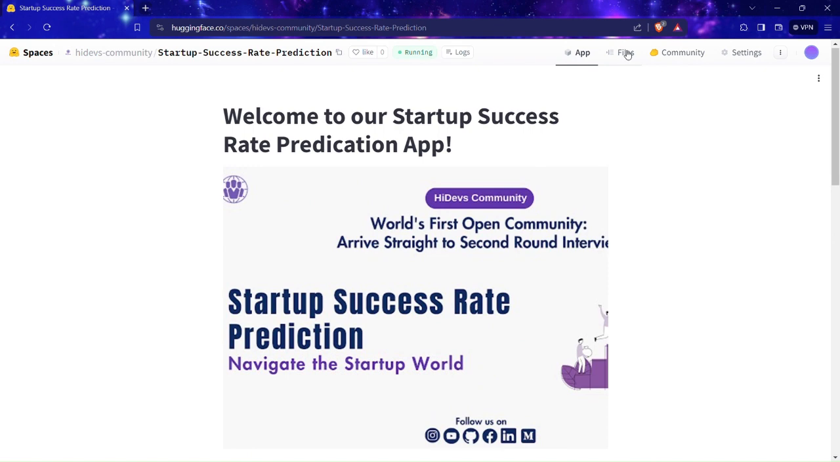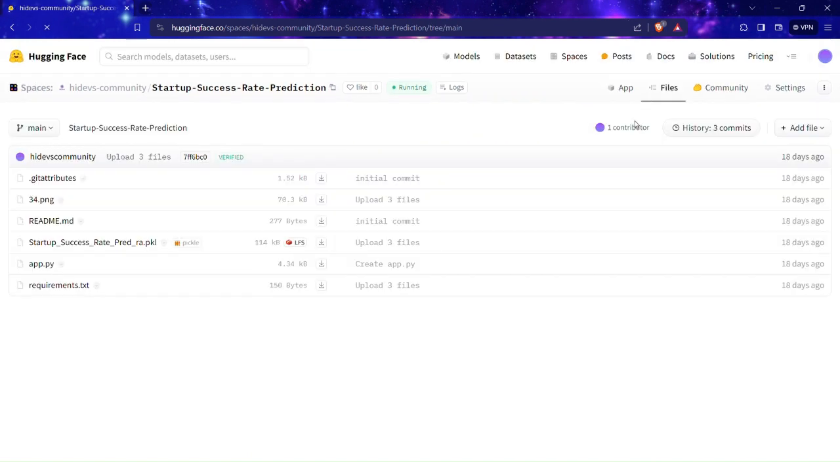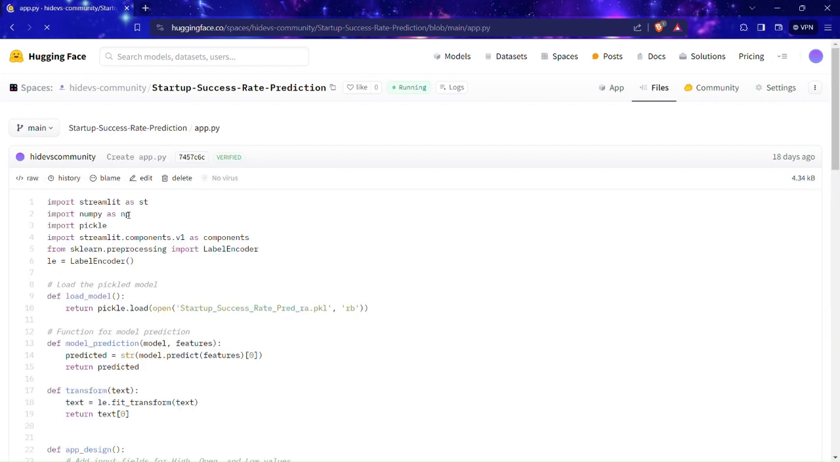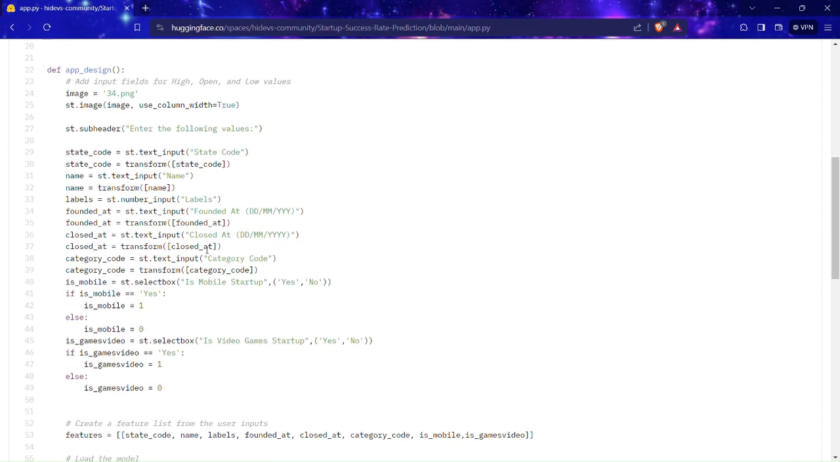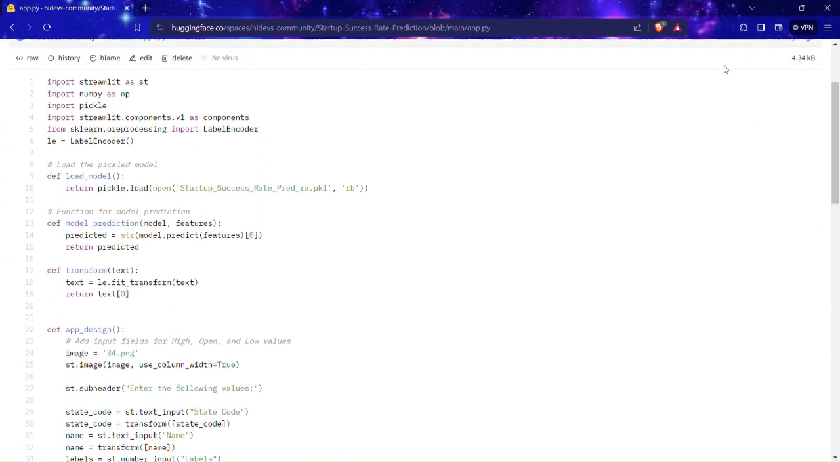Now you can see the source files from this files button, and you can see app.py and the startup success rate pickle file which is used to make this model. You can also access the source code by clicking on the app.py file, and you can see all the source code which is used to create the UI of this application.